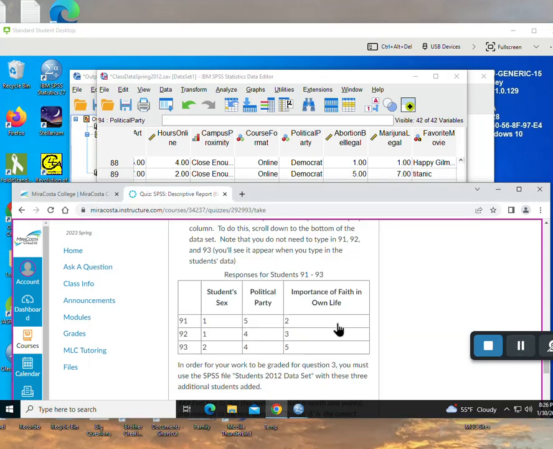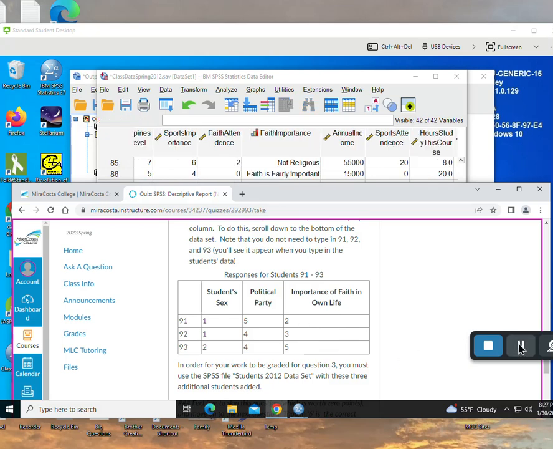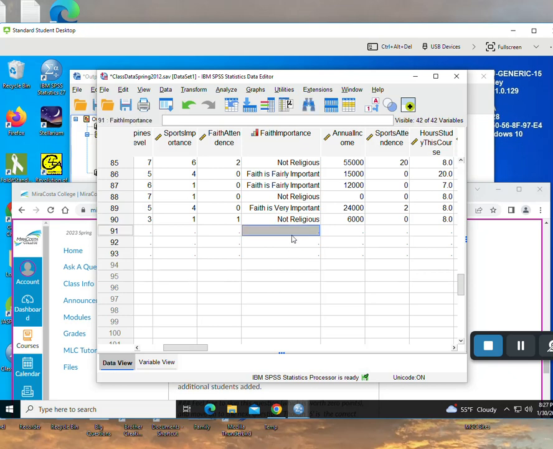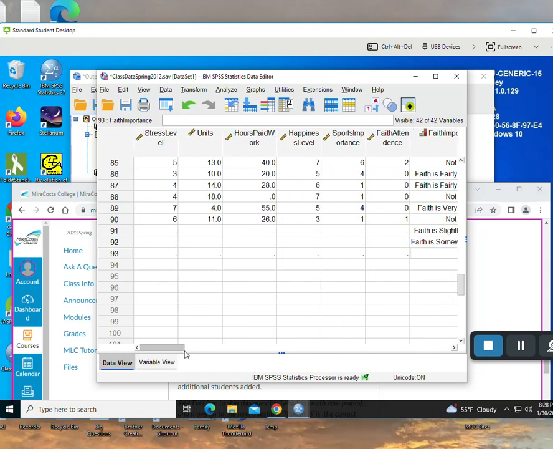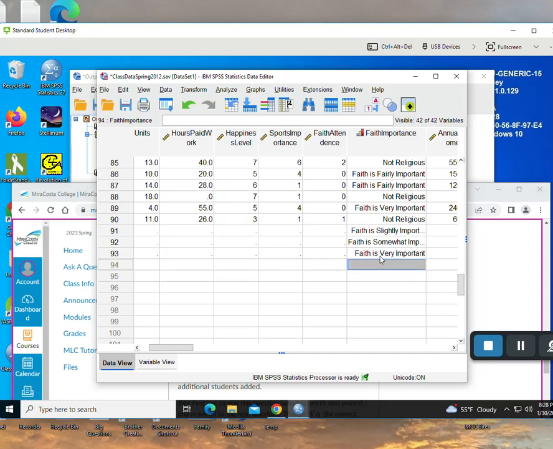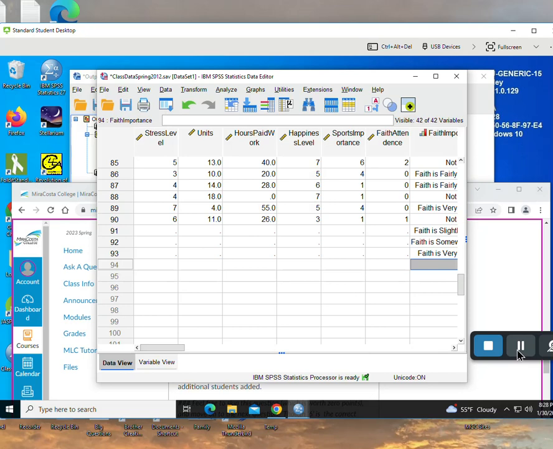And then we need to look for the variable importance of faith in own life, and it's going to be a 2, a 3, and a 5. Okay, so I found the variable faith importance, and it's going to be a 2, a 3, and a 5 again. So here we go. A 2, a 3, and a 5. So we've entered the responses for three respondents here. It's just for those three variables, and now we're good to do the analysis.